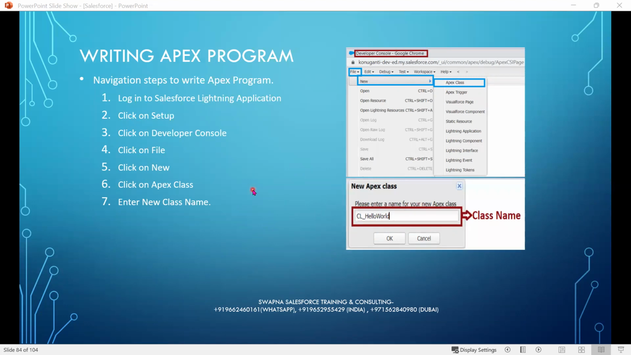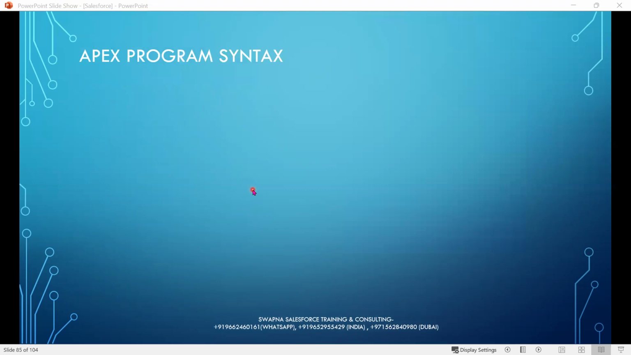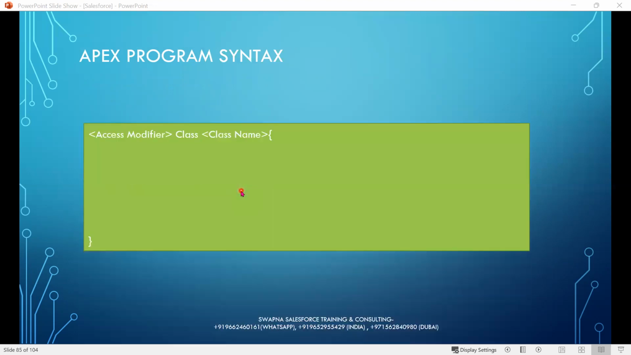As we have seen in previous slides, every program contains three main parts: class, method, and logic. The first part is class. A class starts with an access modifier, the second is the class keyword, the third one is the class name, and the fourth one is parenthesis.